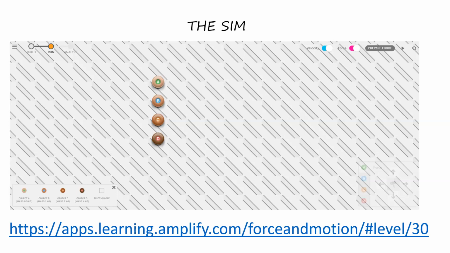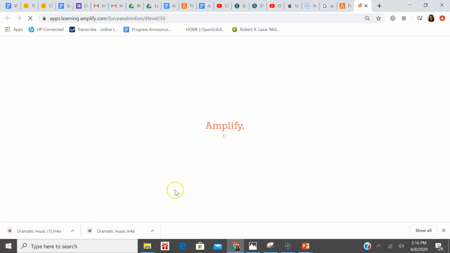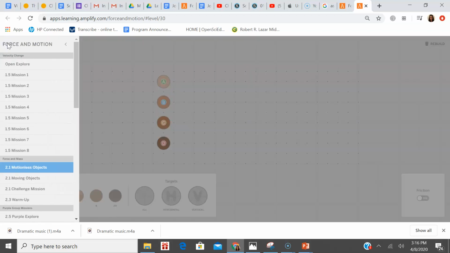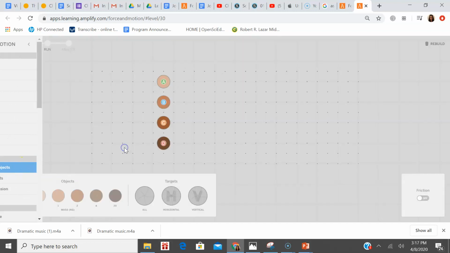Let me show you the sim that we're going to be using today. All the directions for the investigation are on your journal slip, and you should follow those directions and be able to figure everything out. But let me show you some important buttons. Okay, here in the upper left-hand corner is your menu button. You'll need to use this menu button to change the different missions. You'll start off with motionless objects, and then later it will ask you to switch to moving objects.